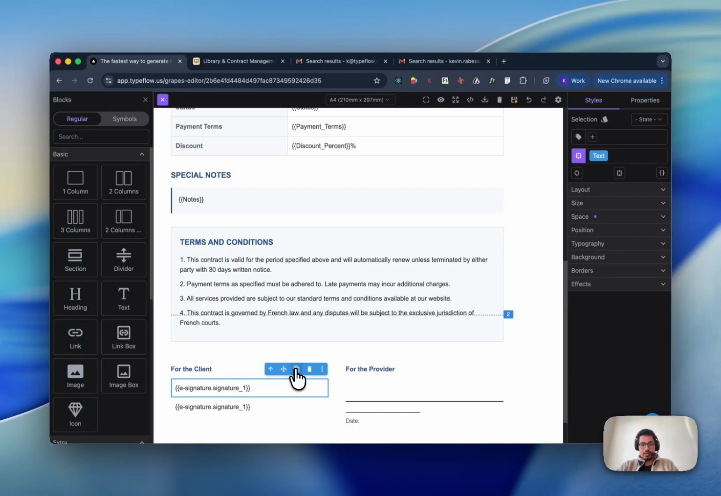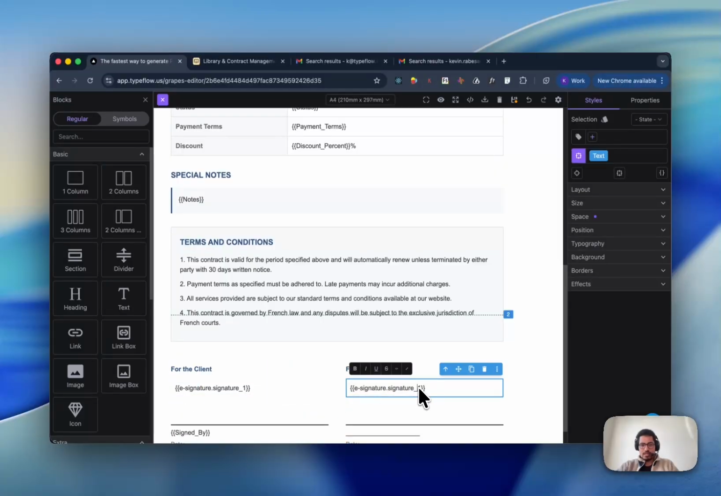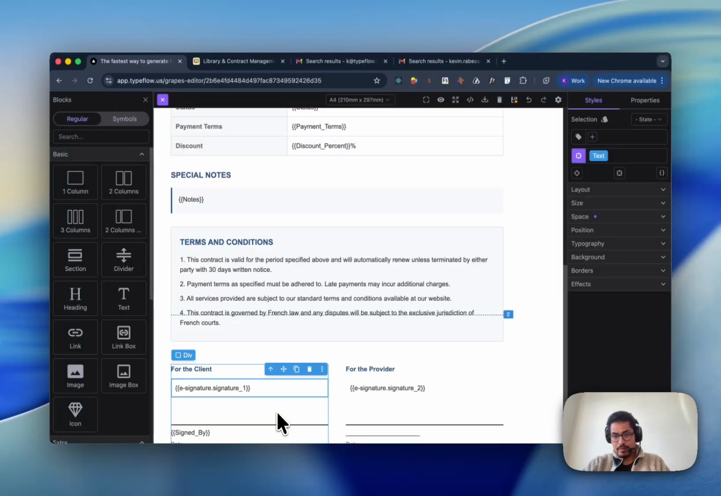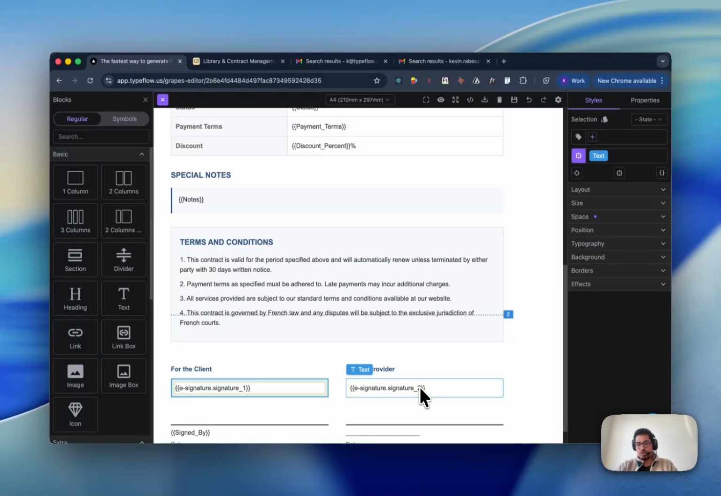and I want to add another signer. That's it. Now I have two signers, but of course I can add as many signers as needed. It's just up to me to choose how many signers by just incrementing this number.